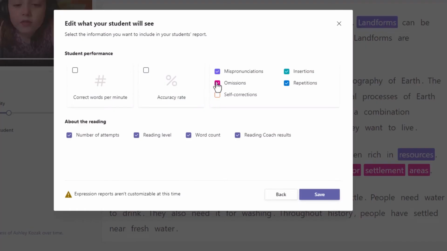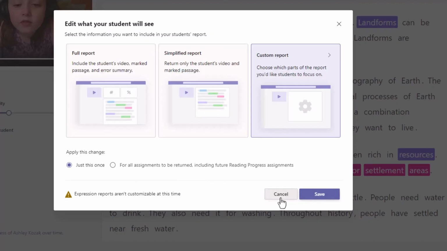Maybe I just want them to focus on mispronunciations and nothing else. You can add the reading coach results or not, and even things like number of attempts and reading level. I'm going to go back here and we will leave it on full report for now, and I'll click save.